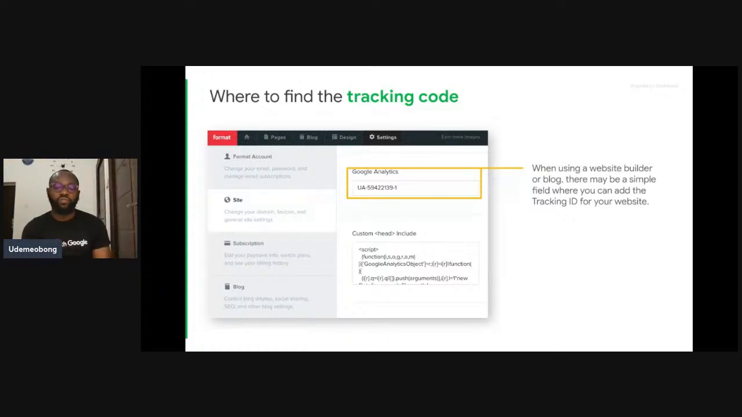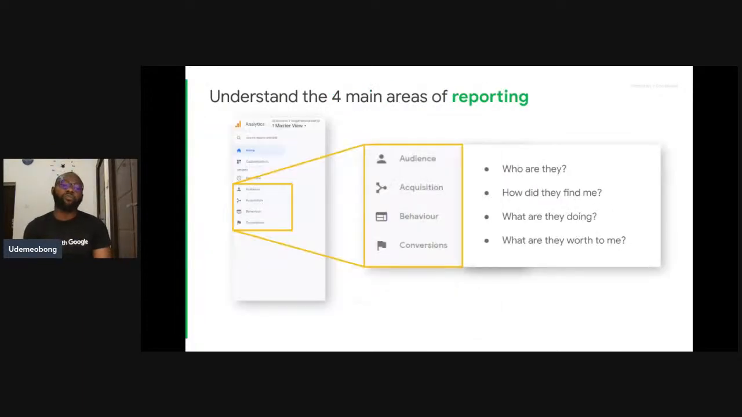Okay, so let's go over how you can understand the main areas of reporting, the 4 main areas. All of the Google Analytics reports are grouped under 4 main areas, just to help you answer all those questions that we described earlier. You see these main areas on the navigation menu on the left side of the home screen. That is the case whether you're using GA4 or Universal Analytics.